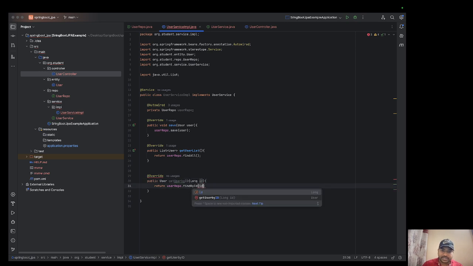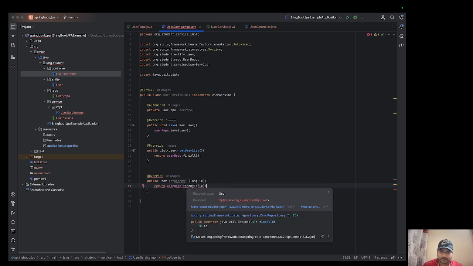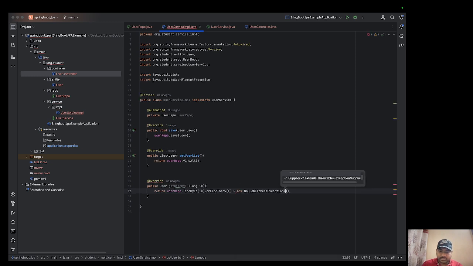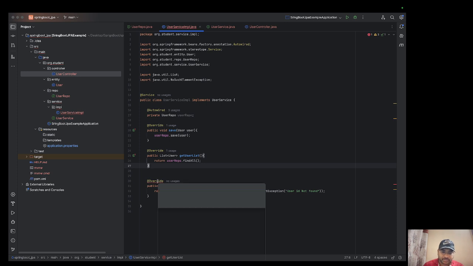I am passing it here. What is this? You see, findById returns an Optional. So we will use this one; you can write anything. I'm using the Java 8 feature, but you can write Java 7 also. User ID not found. Whatever ID you are passing, if it is not available, then it will throw with this message. Now go to the service.